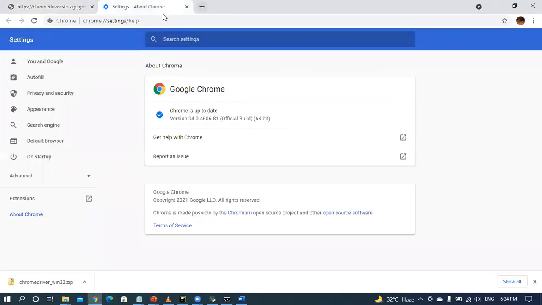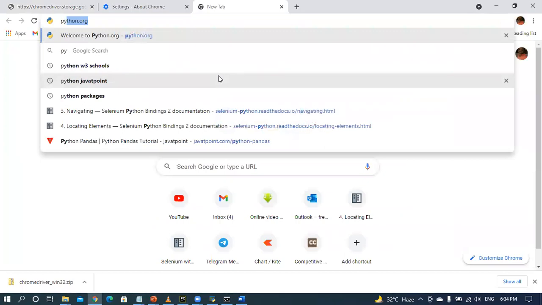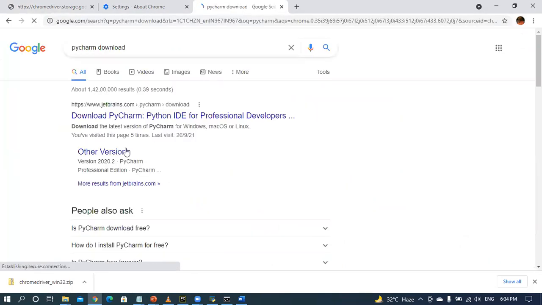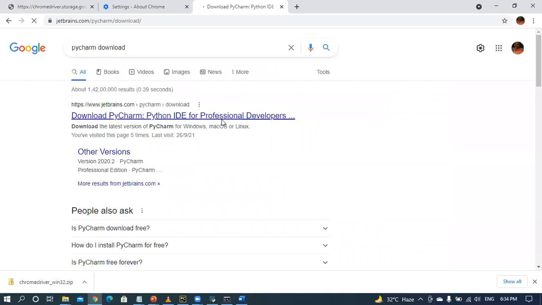No need to search around, directly go to PyCharm download. It is on jetbrains.com. Here, directly click on this one, PyCharm. Already in the previous class we discussed that. PyCharm's file size is about 400 MB, so it takes more time. Okay, it is taking more time.